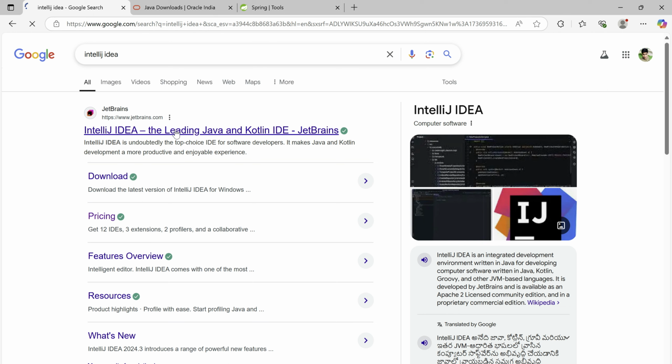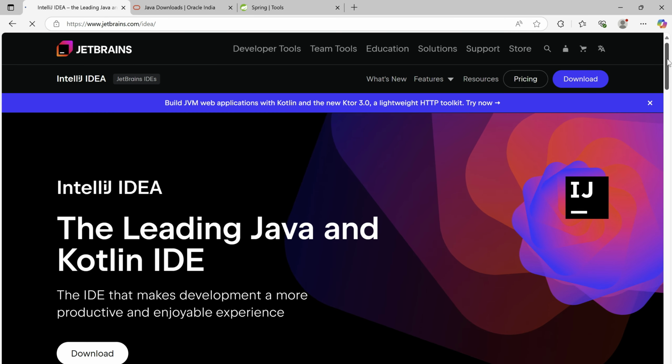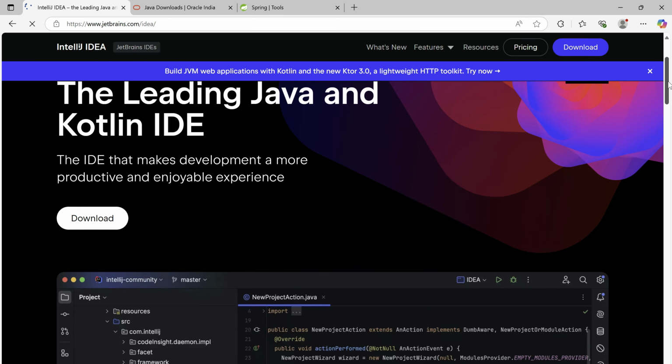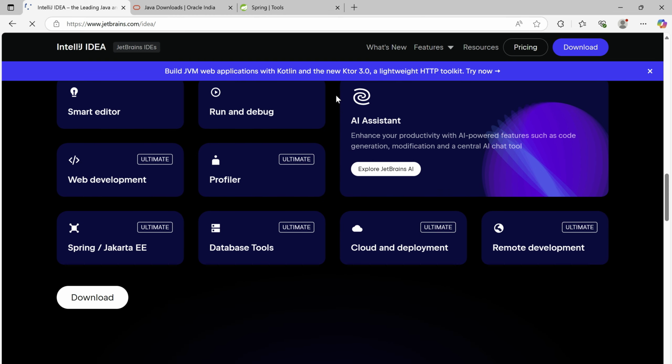It will open the IntelliJ website. There are two different versions of IntelliJ available: IntelliJ Community Edition and IntelliJ Ultimate, which is a limited edition. You can check here.